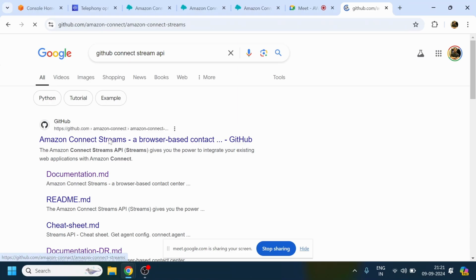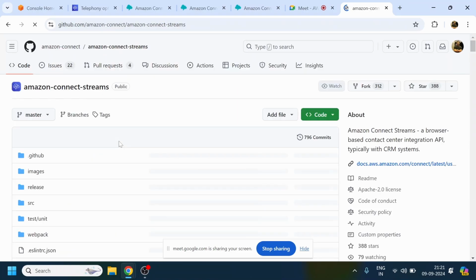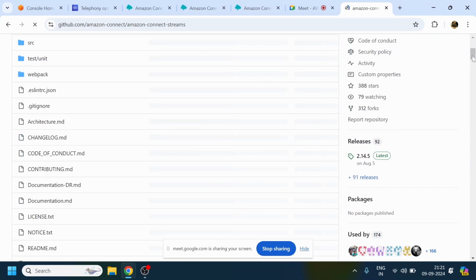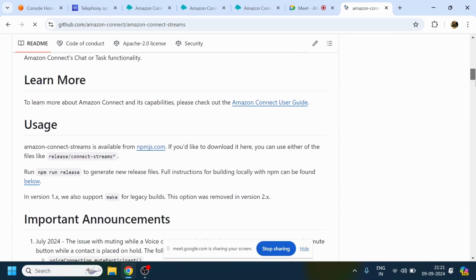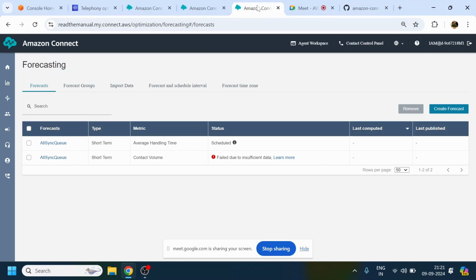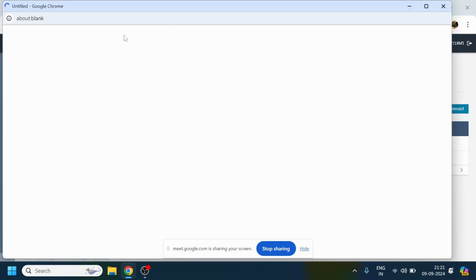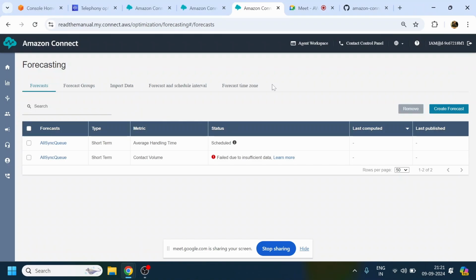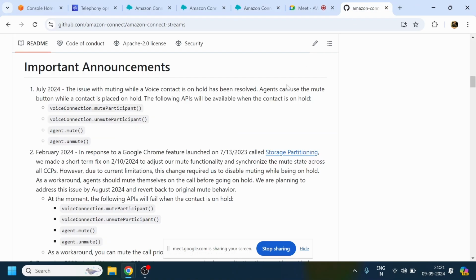So what you require is something called Amazon Connect Streams. What it allows you to do is basically call Amazon Connect. Right now what we are calling is in their domain, right? But what we can do is host it in our domain and it will still be able to make and receive calls. So that functionality is there.